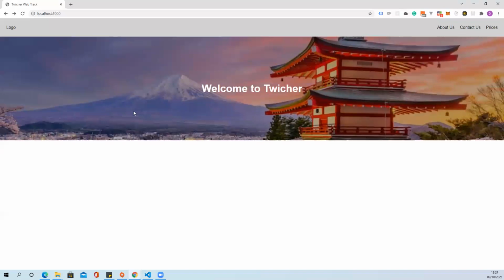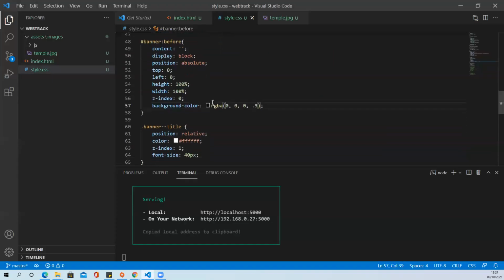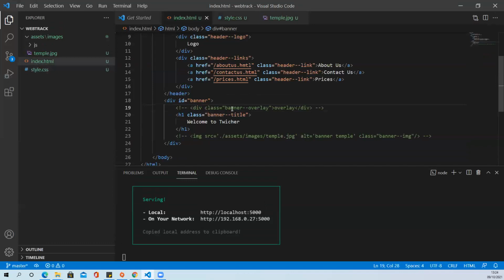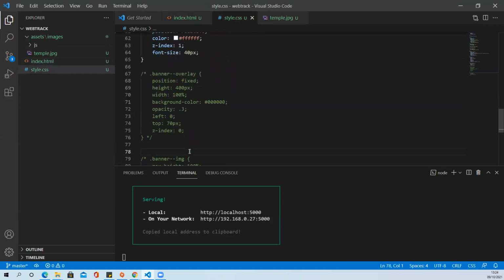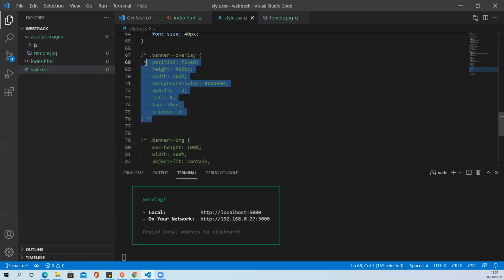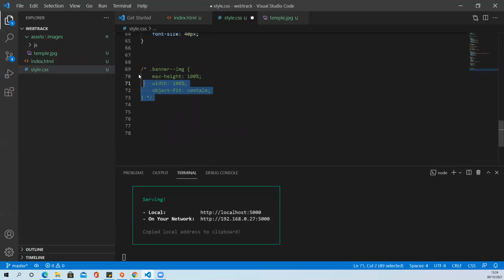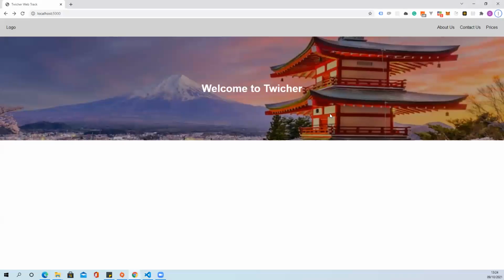So this is the second way you can create an overlay. This is my preferred way of creating an overlay, because I don't have to actually create another div. So we can get rid of this.